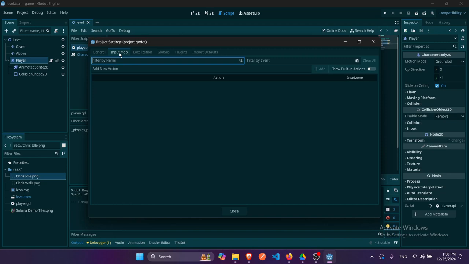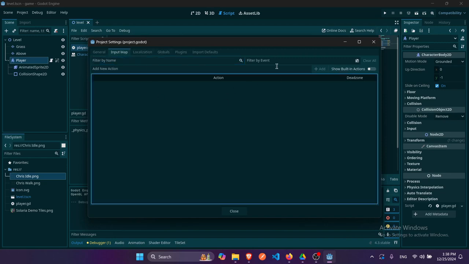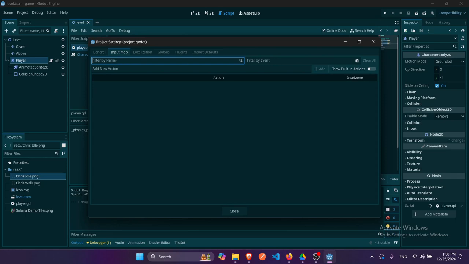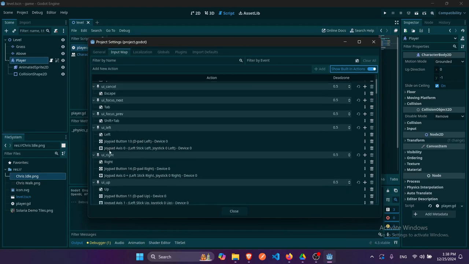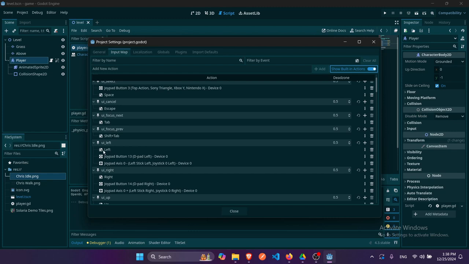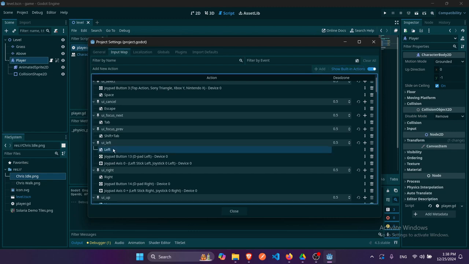Input map, sorry, input map. Inside input map, we can see filter by name. By clicking in the built-in actions, as you can see, we were using UI left, and it was assigned with the left key on our keyboard, but we can just assign a new one over here.